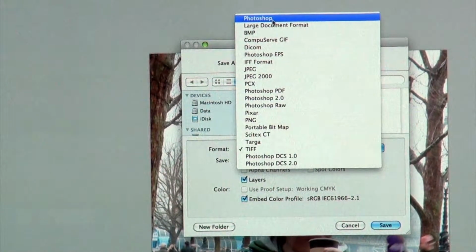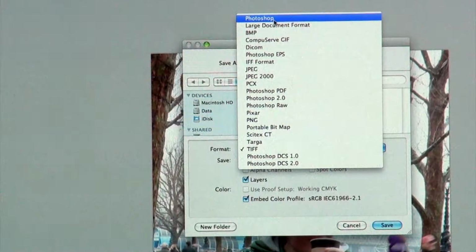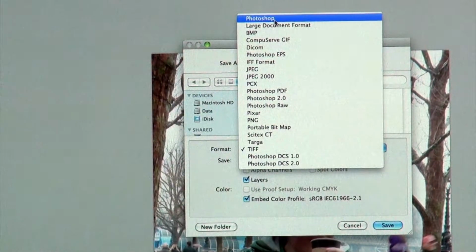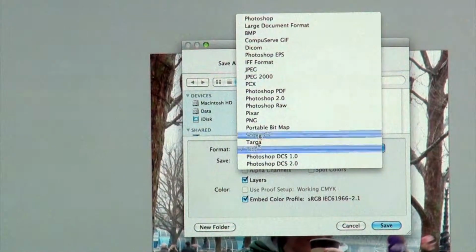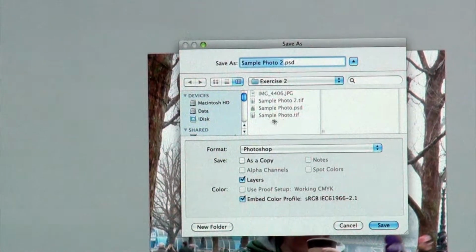And then it depends on how I'm going to use it. If I'm using it for web, I'll keep it as JPEG. If it's for print, I need a TIFF because it's good quality. And with TIFF, you have the option to keep the layers. So even if I save it, I want to save it as Photoshop for now.